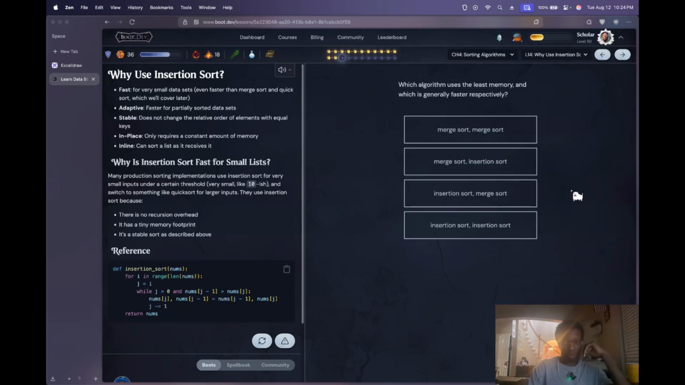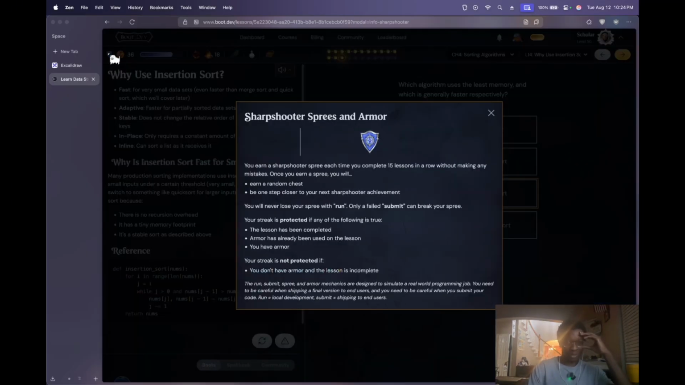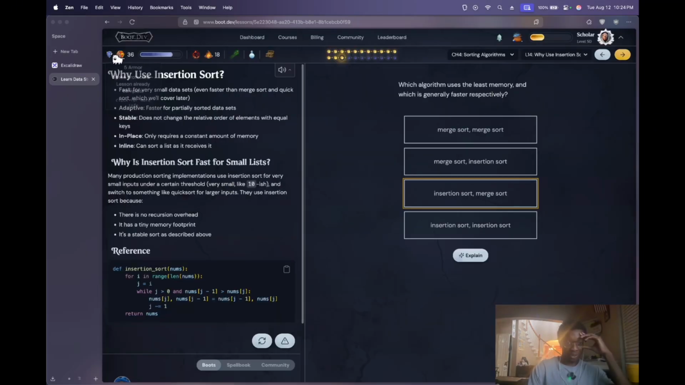Alright, merge sort is nope. So merge sort is actually faster. Interesting.